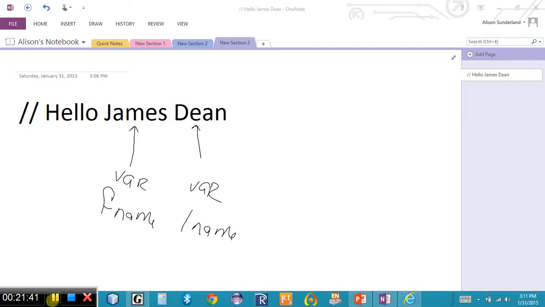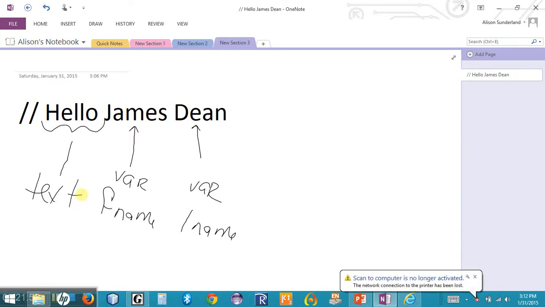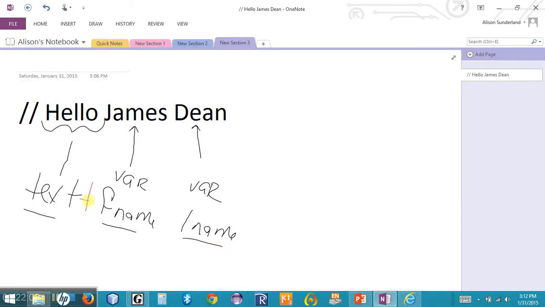Try it again. What is this right here? Including that space, this is text, right? And I would also ask you, well, we'll come back to that in just a second. So how am I going to get it to print text, and then a variable, and then another variable? How do I get it to do that? We're going to use what I call the concatenation operator, which is a plus sign.